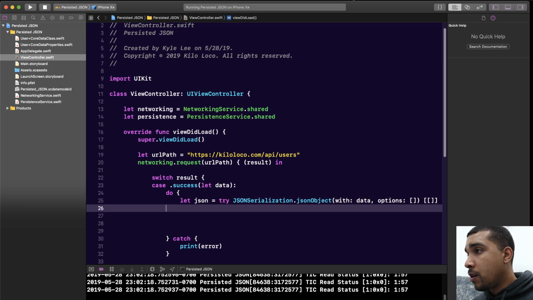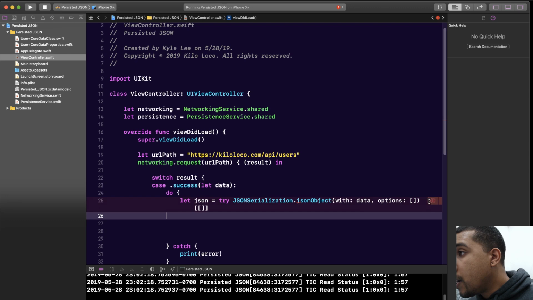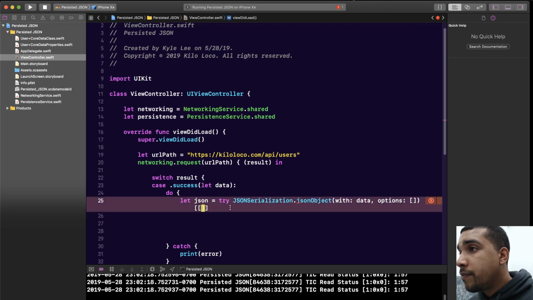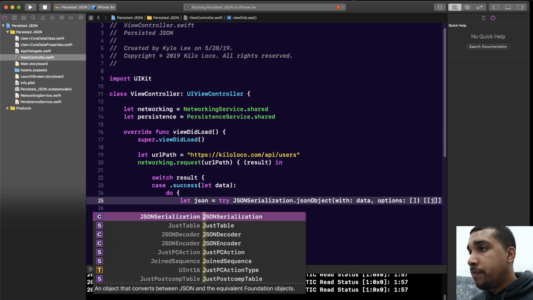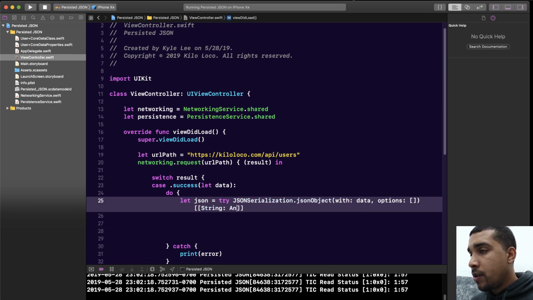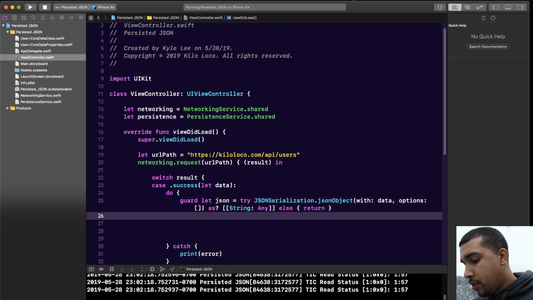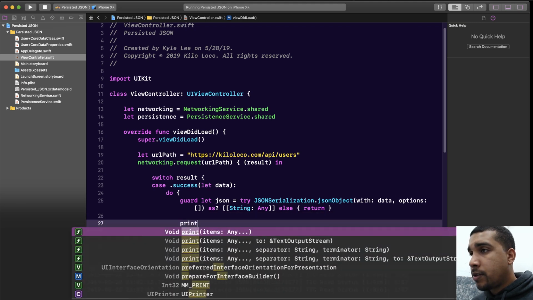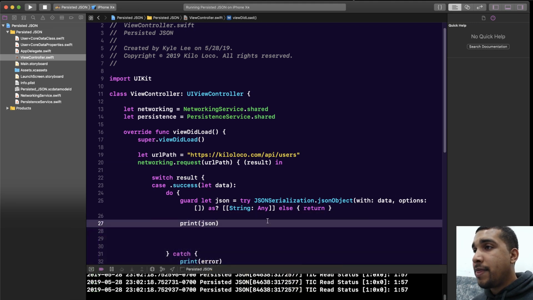It's been so long since I've decoded JSON like this. Oh my God. String, any, as, and then we'll just guard this as well. Guard else return, right? And just to make sure that we're not missing anything, let's go ahead and print out the JSON, make sure that we got this far.